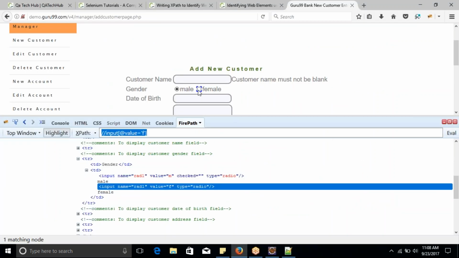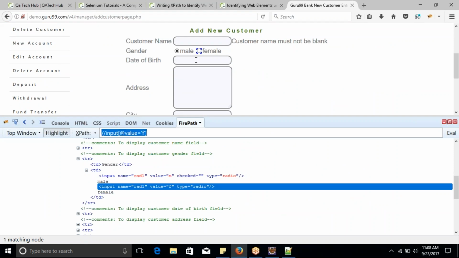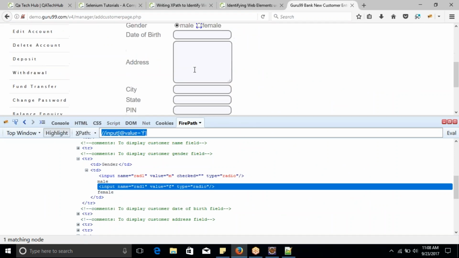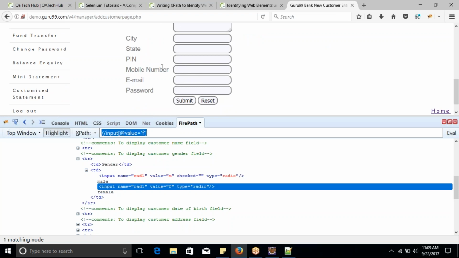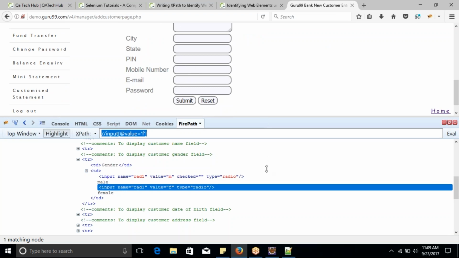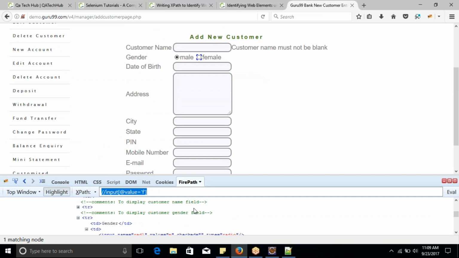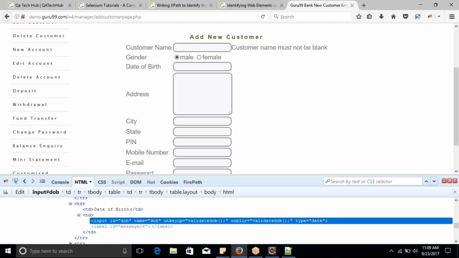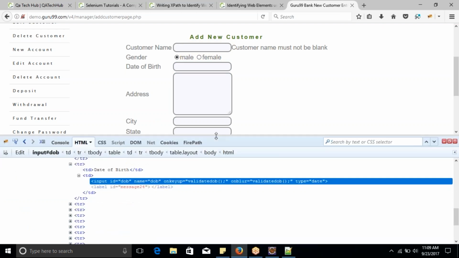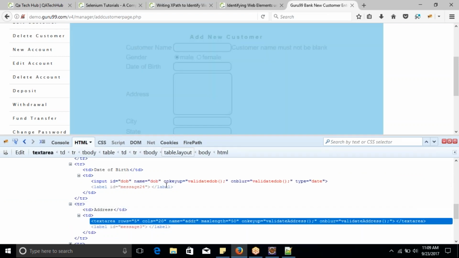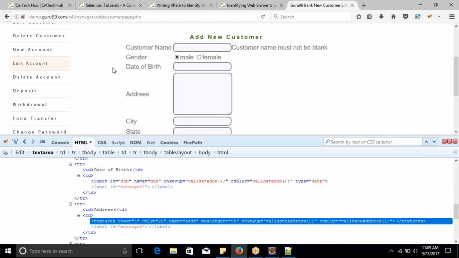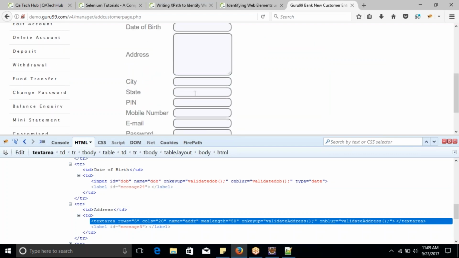Okay, so I just clicked on this radio button, and after that I have to enter the date of birth, address, city, state, PIN number, mobile number, email address, and password. Whatever rest of the things you see here, they all have a name attribute. If I go back to the HTML and look at it, you can see all of them have a name attribute, so I can use By.name. The next box, address, also has a name, so name equal to ADDR and so on. Every web element on this page has a name attribute.